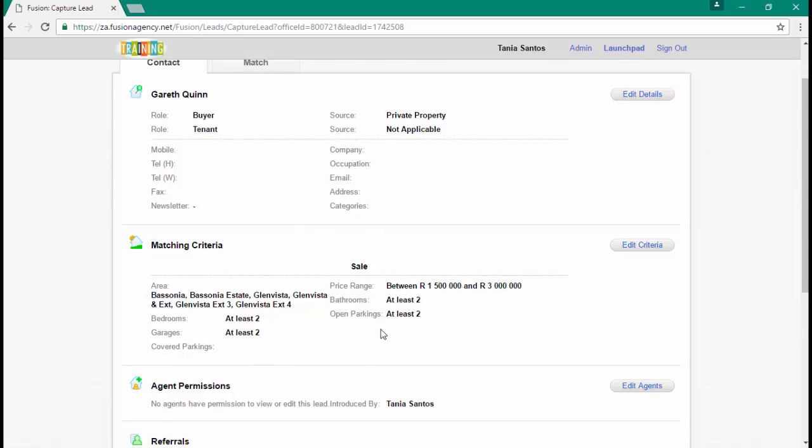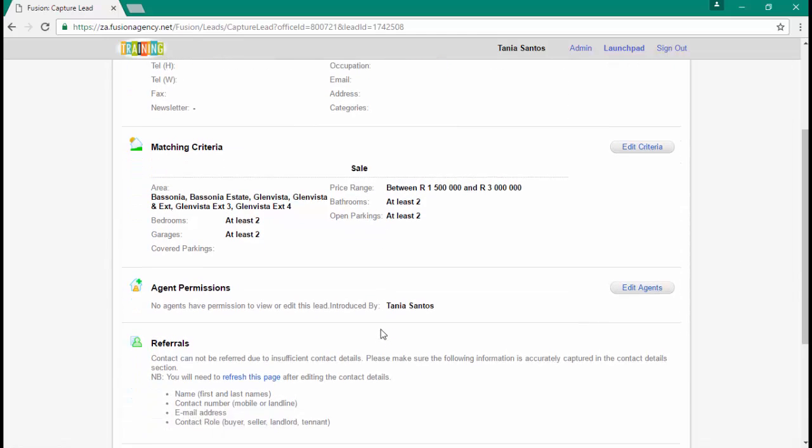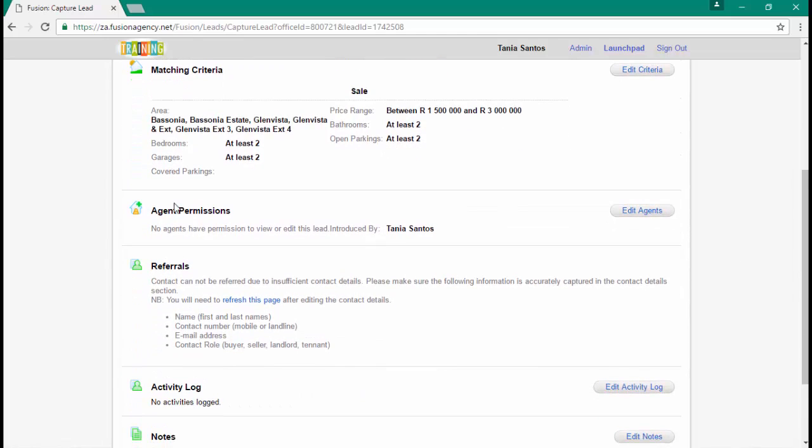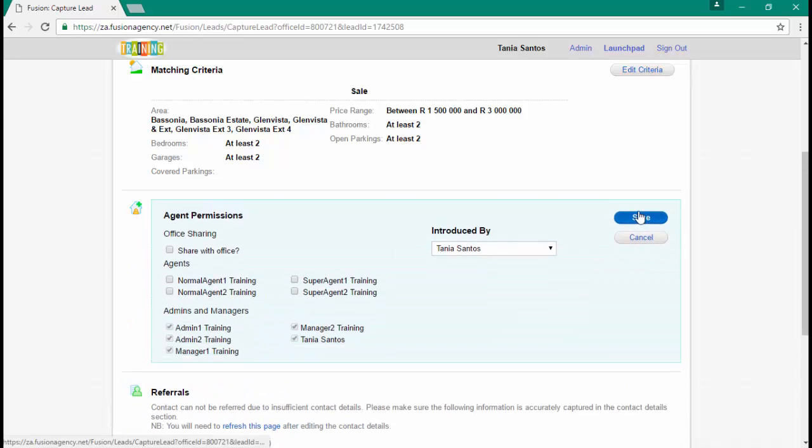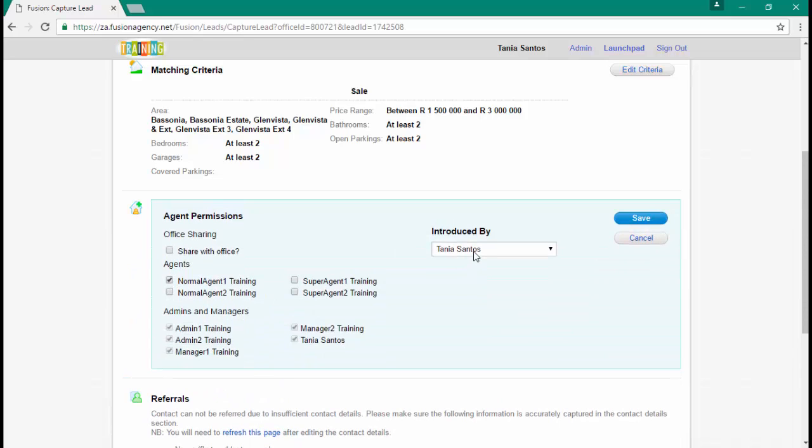And admins, if you are creating contact cards on behalf of your agents, in the agent permission section here, once again you need to select the agent's name that the contact belongs to. Select his name on the left and on the right. If you only select the name on the left, it means that when the agent logs into their profile, they will only be able to view this contact. If you select their name on the right as well, the introduced by person is the person that owns the contact and they will be able to edit the information as well.